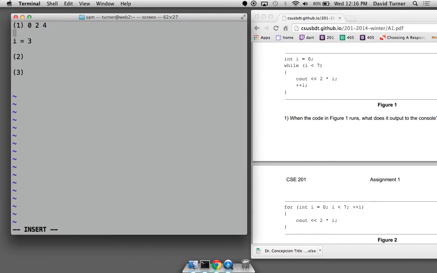You can see the pattern, right? 2 times I, and I is going up 1 at a time. So it's going to be even numbers. Well, I went too far, right? Because it's supposed to be less than 7. So we will stop at 3. I equals 3, because then I goes to 4. 4 is still less than 7.